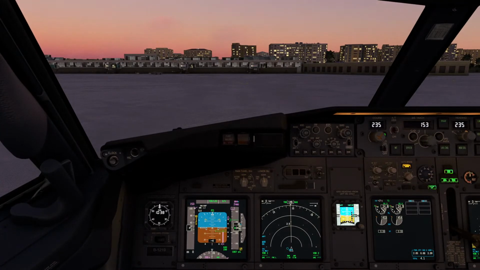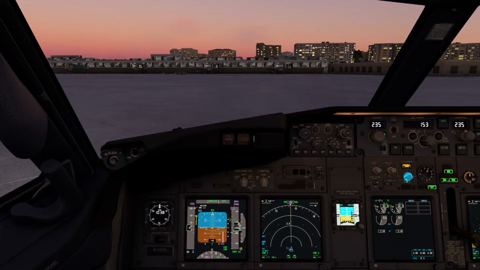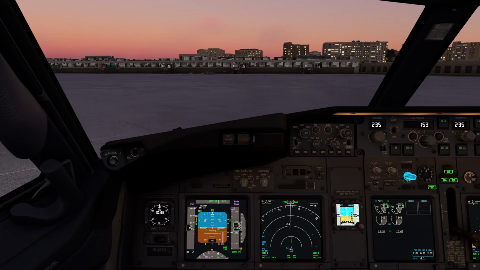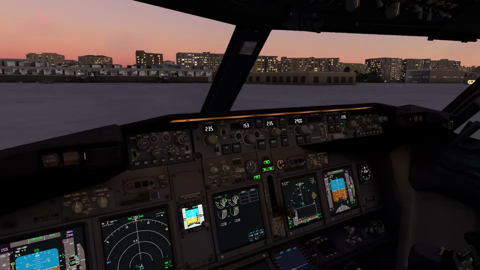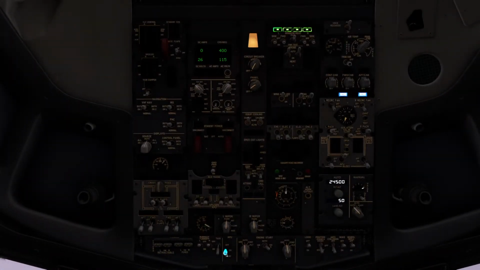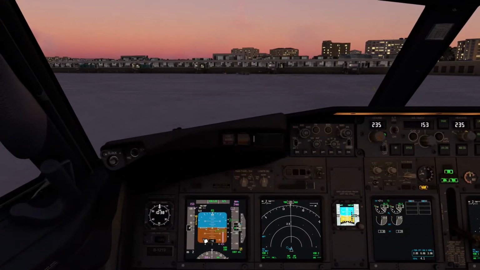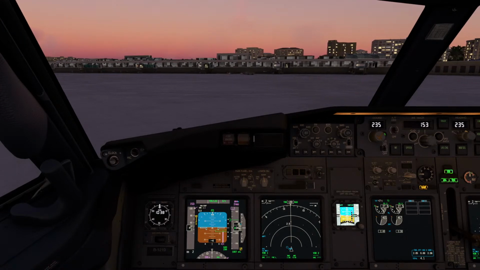We stopped. We will taxi again. I missed the auto brake off. Weather radar and terrain on this side. As we approach our final position now, we can start APU and take the taxi light to off. And here we go. Let's taxi to our final position.